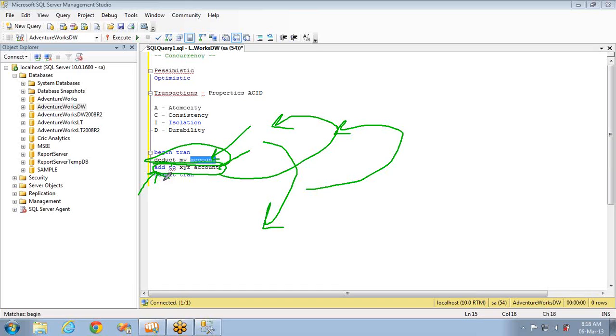1 lakh rupees will be missing from my account. So that is why atomicity is in the picture. It says that commit all the changes, or if there is any failure, then revert back all the changes. So this is called atomicity of a transaction.